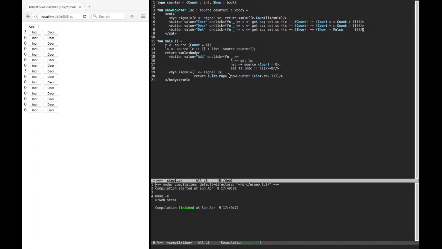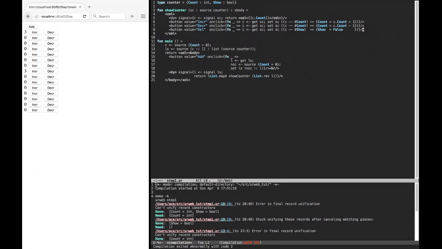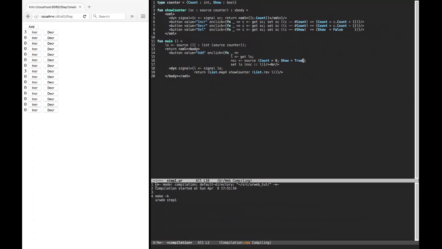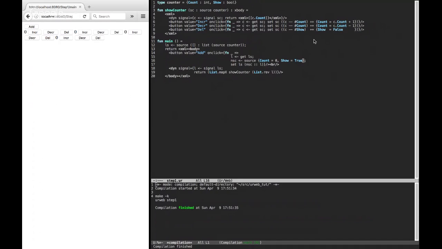And this won't do anything if we save this. All we're going to do is remove this line, because now we're not interested in having a default counter. And then we'll set show equals true here. And that should compile. So now we've got the same thing, but with a delete button for each of these. And so the delete button doesn't work.